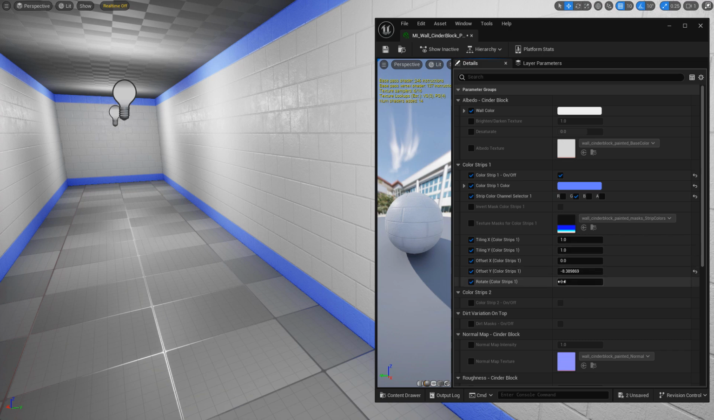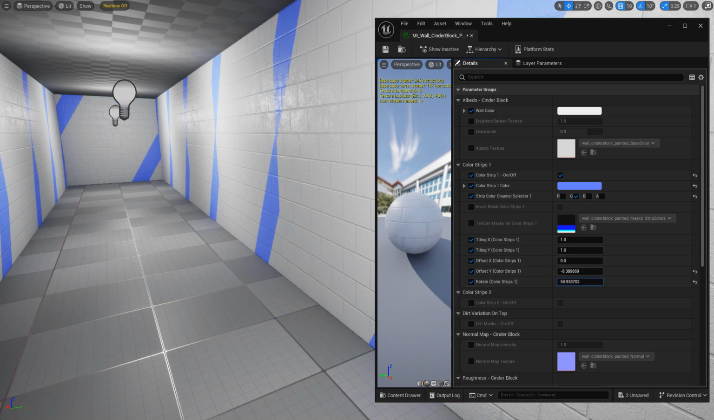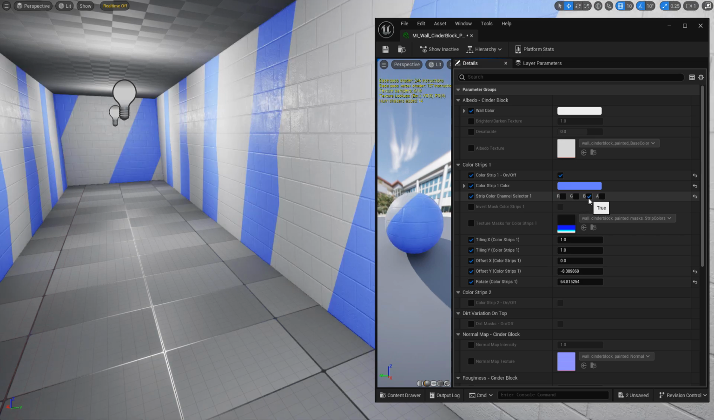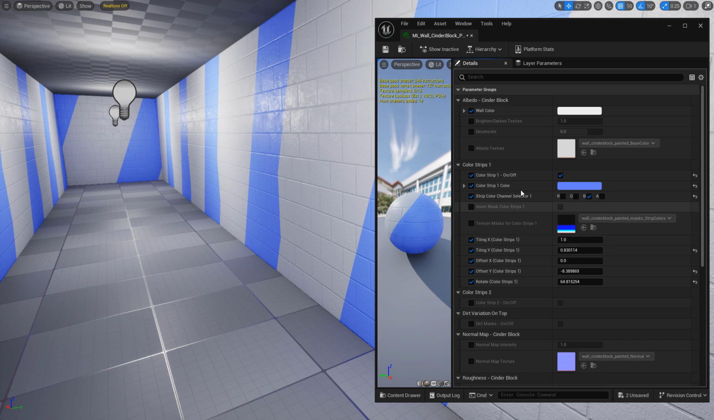And then of course you can rotate. So you can get some really interesting effects if you use rotate or maybe change a different channel and combine it with offset or tiling. So the amount of variety you can do with just a single color strip is a lot already. But then you can also, of course, add in a second color strip. Let me go ahead and reset all these values back down to normal.